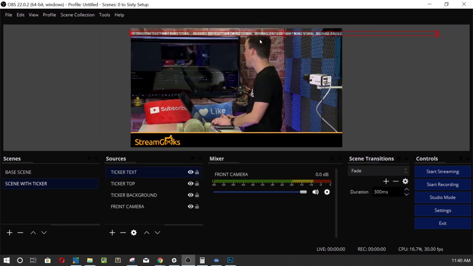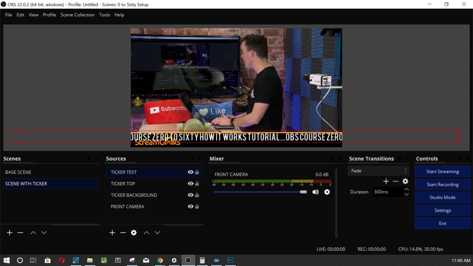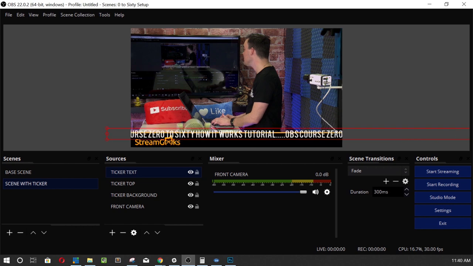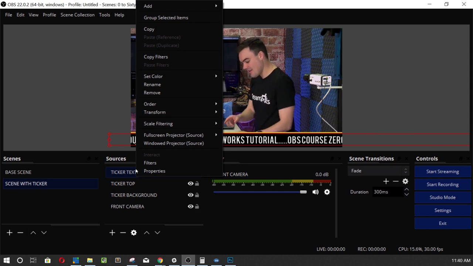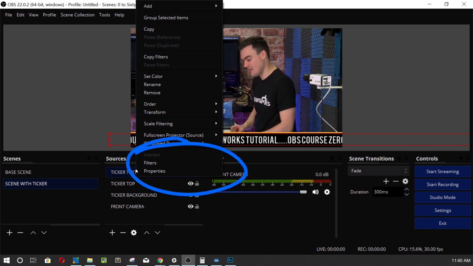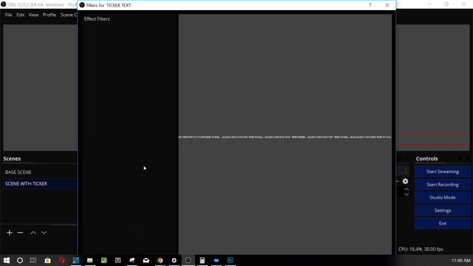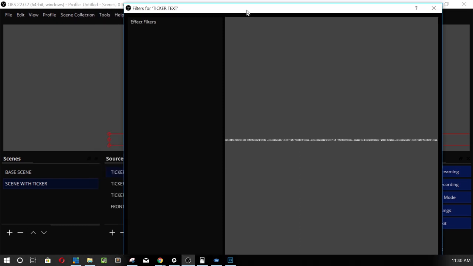And then that font there is a little too small, so I'm going to make it just a little bigger by dragging out that arrow in the corner. Okay. So now we've got our text, right? But we still need it to scroll. So what I'm going to do is right click and click the little filters button there. Filters is generally the way that you can add additional effects to your text and different things.